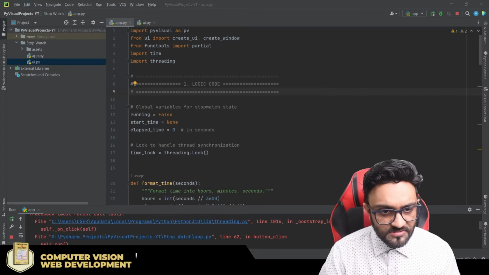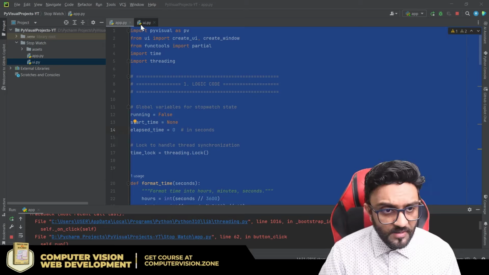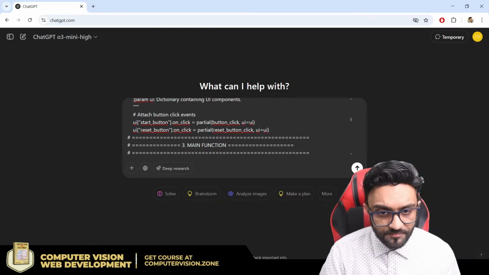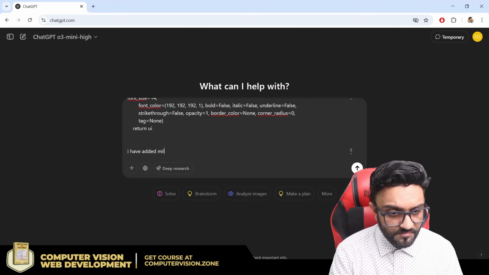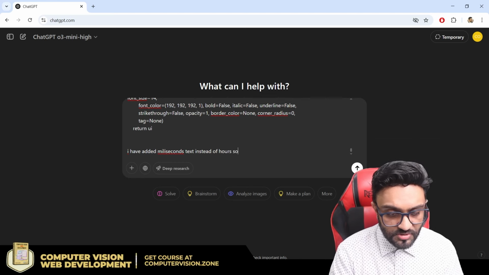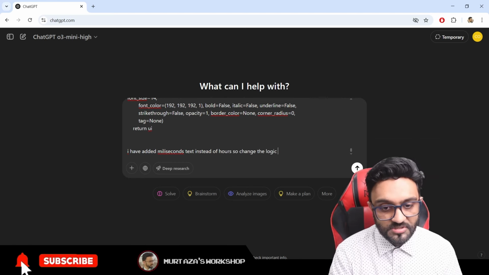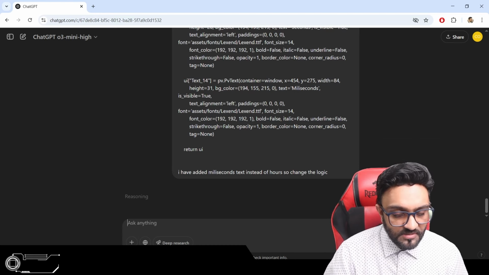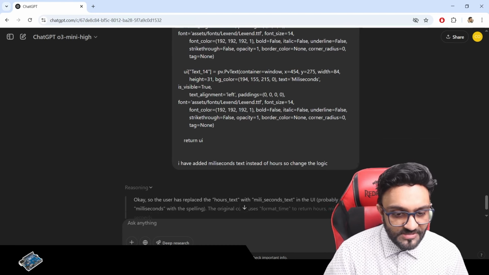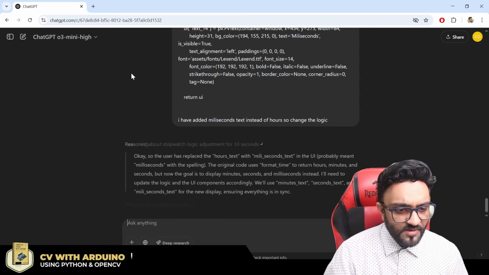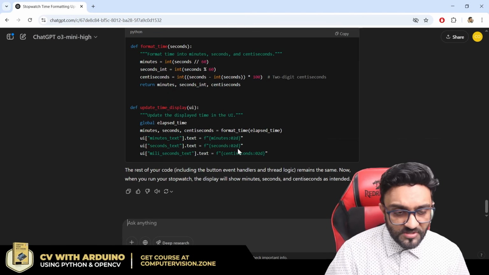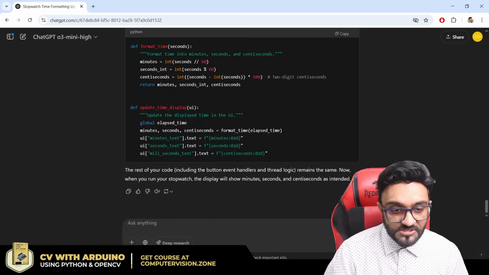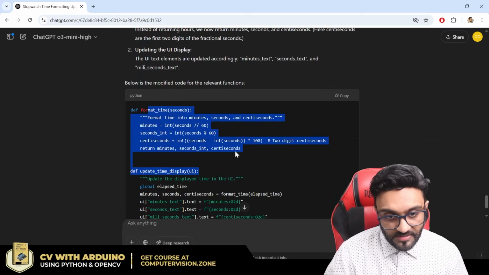So this is our ChatGPT. We will copy the app and we will copy the UI. And here we are going to write down at the end that I added milliseconds text instead of hours. So change the logic. So let's see. Oh, this is the reasoning model. It will take a while to reason, but it is quite fast compared to other reasoning models. So there you go. Right now it's giving us only the things that are updated. We can ask it to give us the complete code as well, but you can copy this as well.